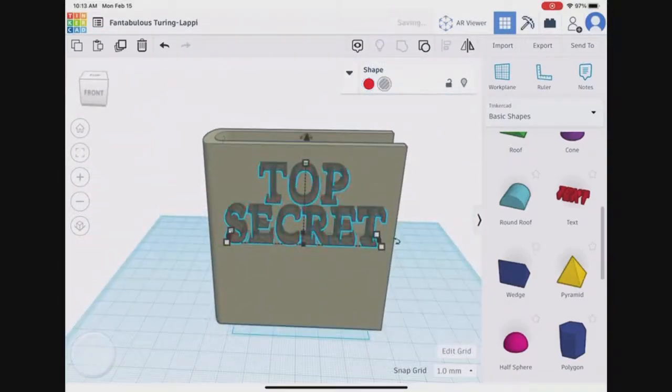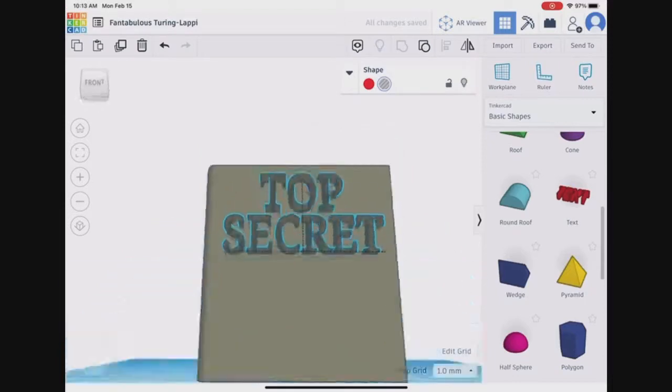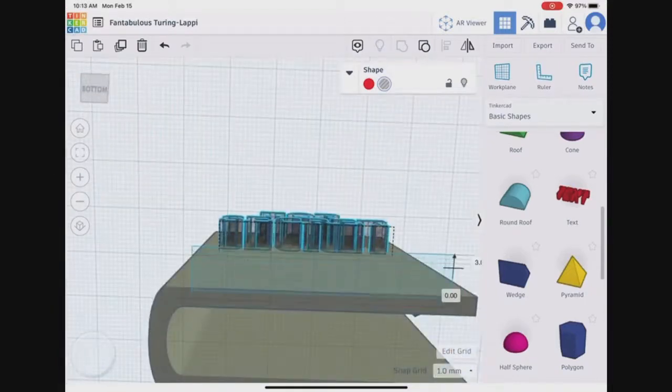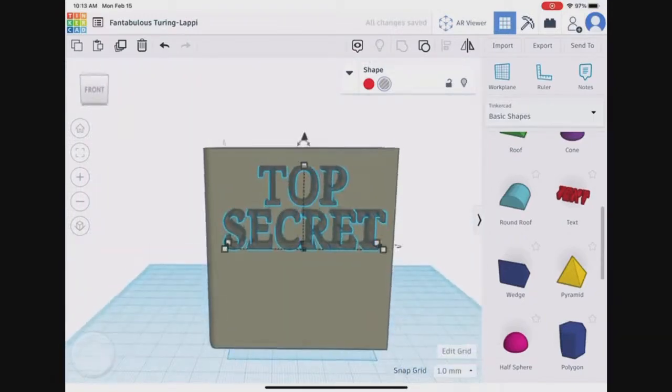Next, I just need to set the text shape to the hole setting and do some last-minute adjustments to make sure the text is etched as deep into the cover as I want it. Once I'm sure about the positioning, I just group the text with the cover.